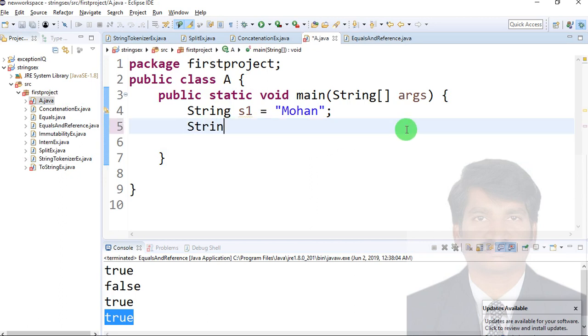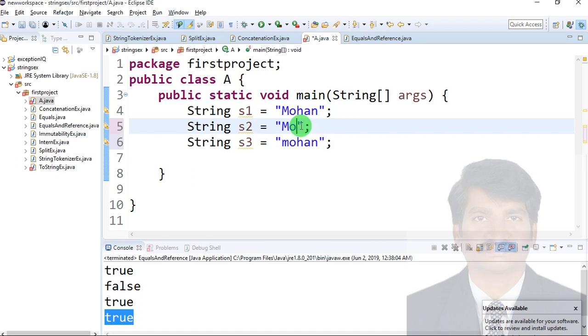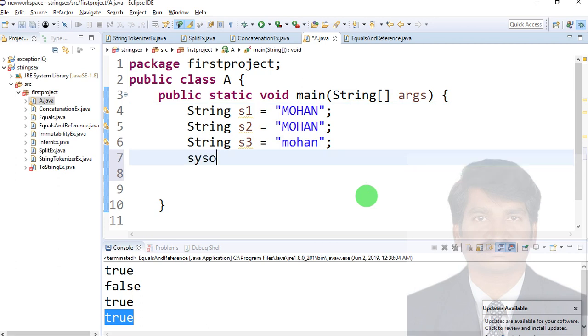Okay, string s1 is equal to capital Mohan, string s2 is equal to capital Mohan, string s3 is equal to small mohan. Here capital, here also I'm going to use capital. Sys out s1.